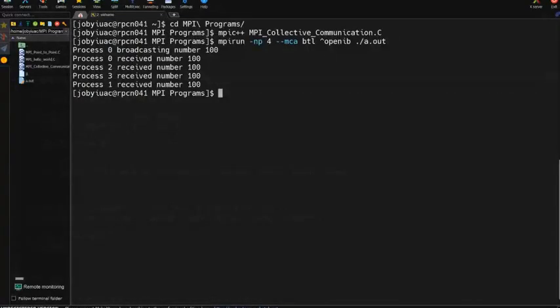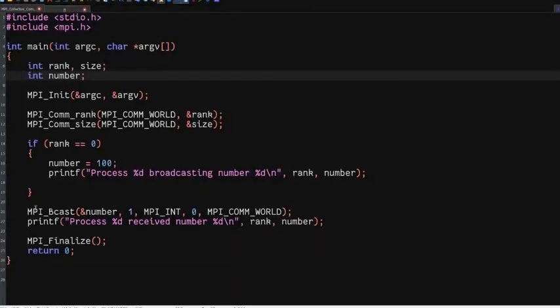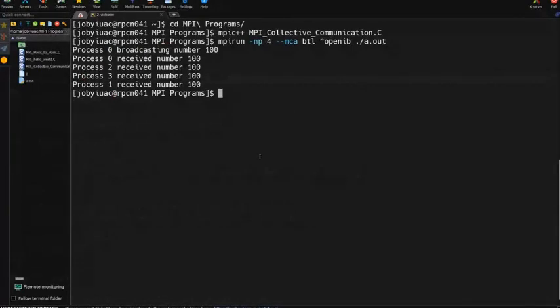And as you know, MPI processes are completely independent of each other. That means they do not share any variables unless specified by the code. So the only way the other processes could have known that number is equal to 100 was that when I broadcasted it to the entire world, they received that information and they printed it.